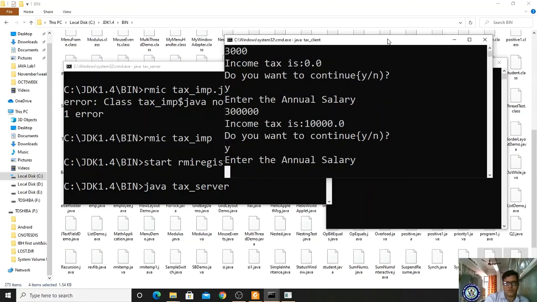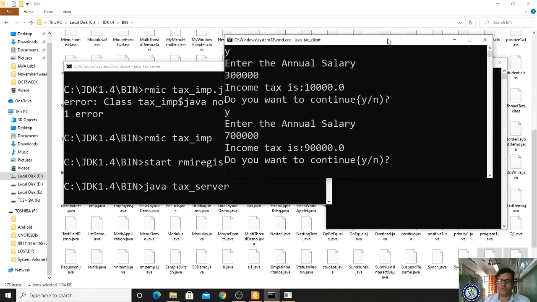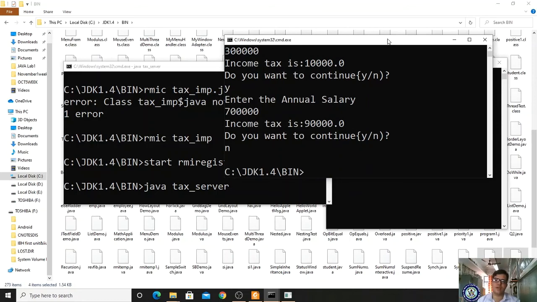But if I give 7 lakhs, we have to pay 90,000. Okay. Likewise, we have to calculate. We are calculating our tax. Got it? So these kinds of programs are very useful for tax calculation remotely. Immediately if you enter your amount, automatically it will show how much tax you are supposed to pay. If you enter a salary, it will show how much tax you have to pay.